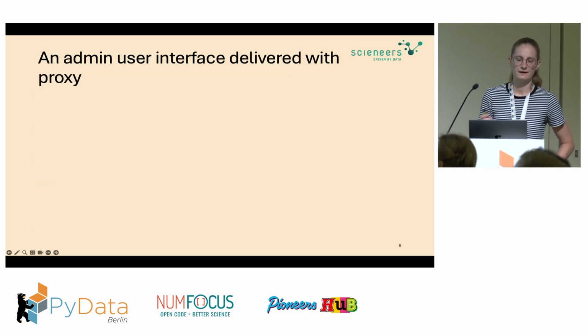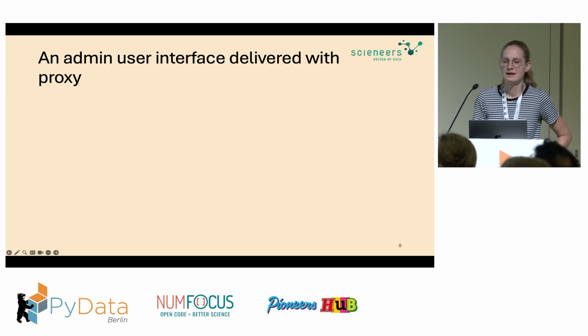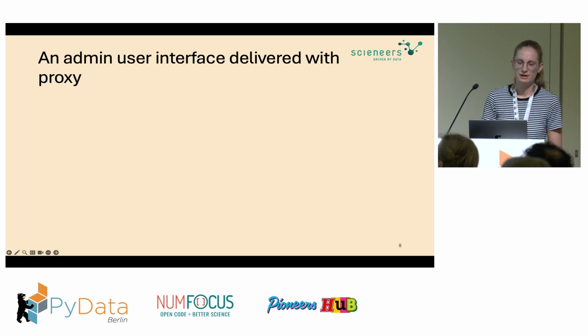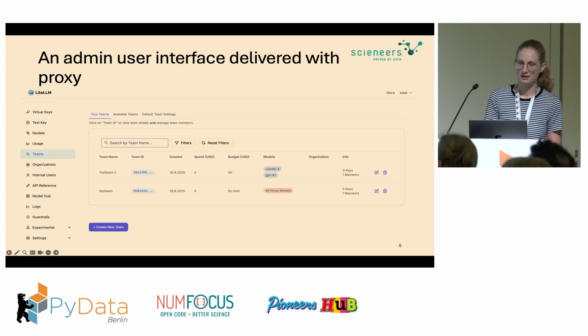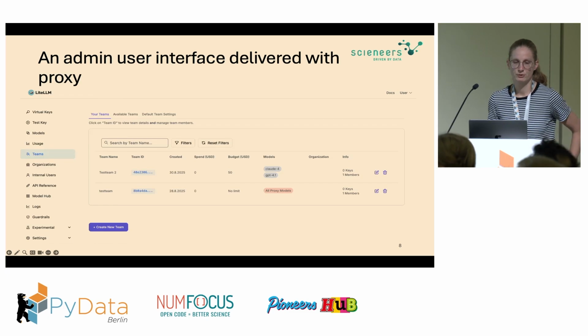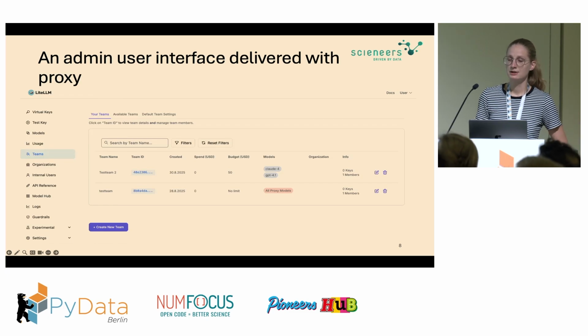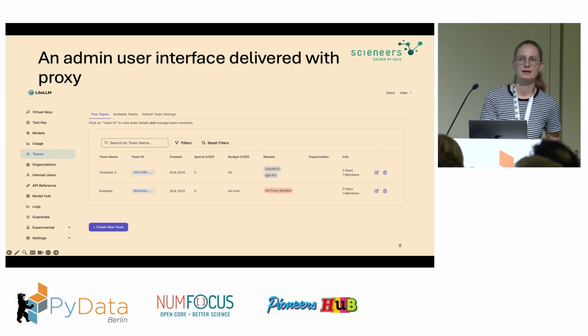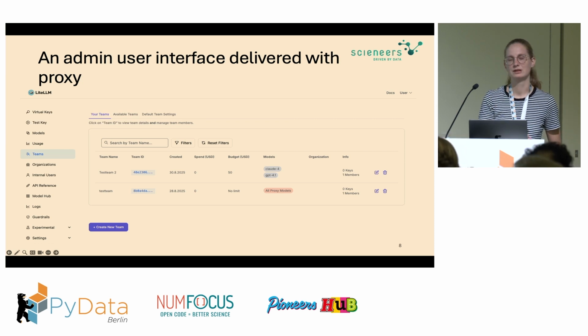So all that sounds quite good for us developers. We could handle some endpoints. But what about all the non-technical colleagues who would also like to handle stuff on their own, do this administration with the budgeting and other things? Out of the box, deploying the proxy server, we already get an admin user interface delivered as well. This is a screenshot of one example of it. Here we can do most of the process I just described earlier: assign budgets, handle teams, and all that other stuff.